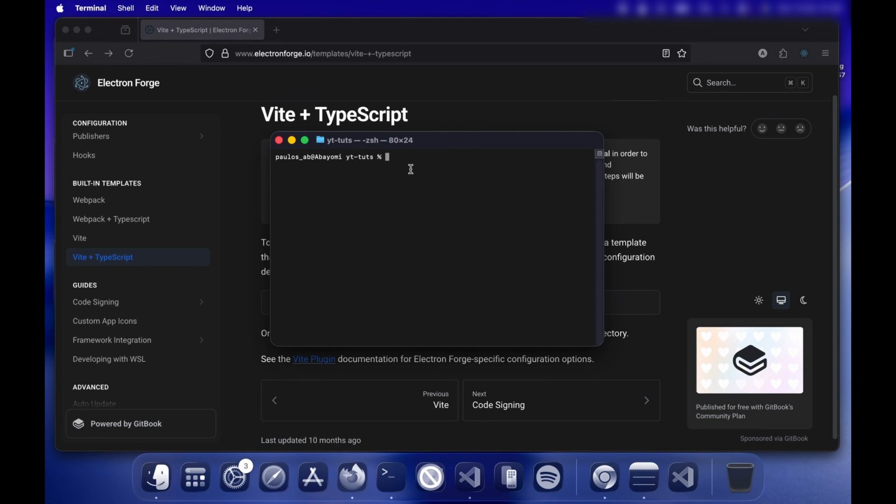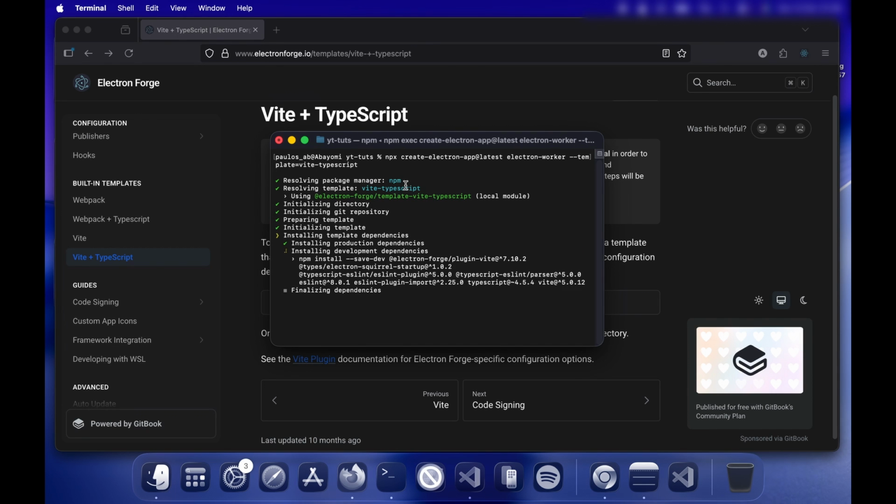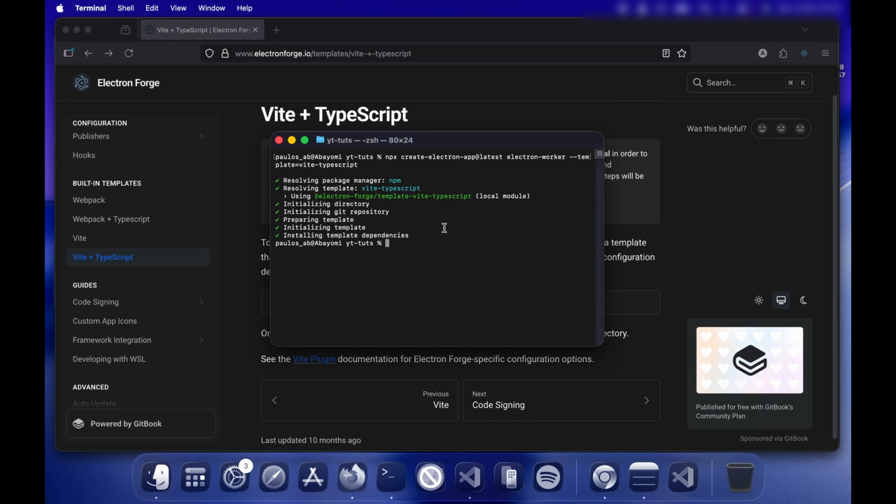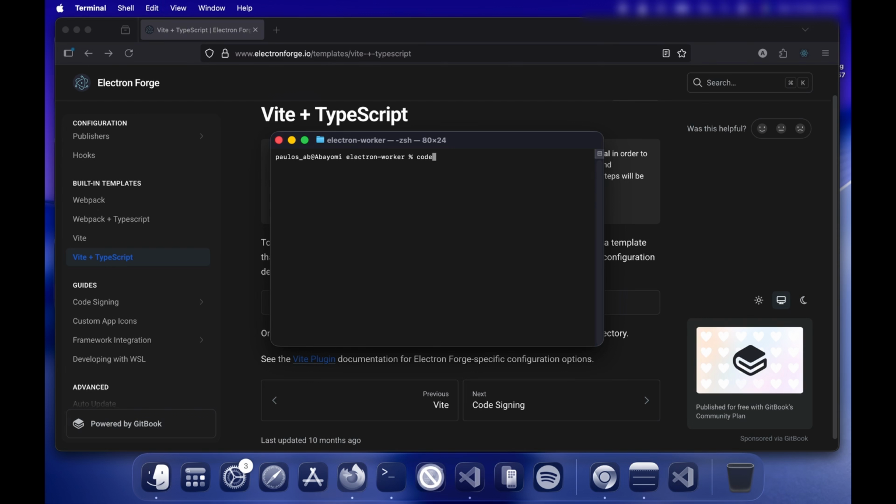So this is my terminal. Then I'm just going to paste that in the terminal. Then let's change the name to electron-worker. Then it's going to install the application and also dependencies. While it is installing, I'm just going to pause the tutorial and then continue after it has finished. Okay, the app has finished installing and it has also installed dependencies. Now let's move into the generated electron-worker directory with cd. Now let's open it in VS Code.